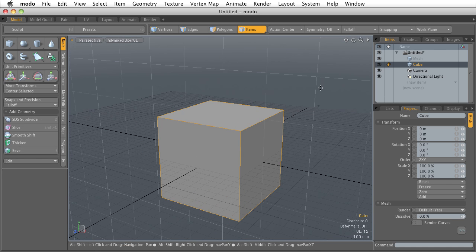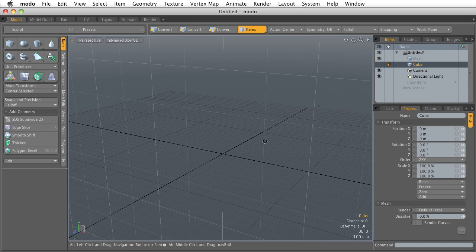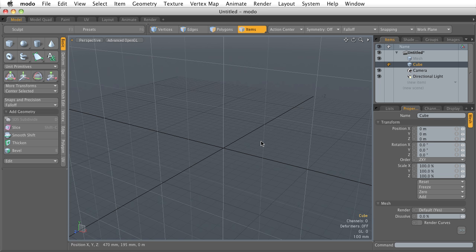The intersection of all three of these axes is called the origin. And the origin is an important part of our scene because it represents the center, the absolute dead center of our three-dimensional world. The Modo interface gives us a little bit of a clue as to where that center is.